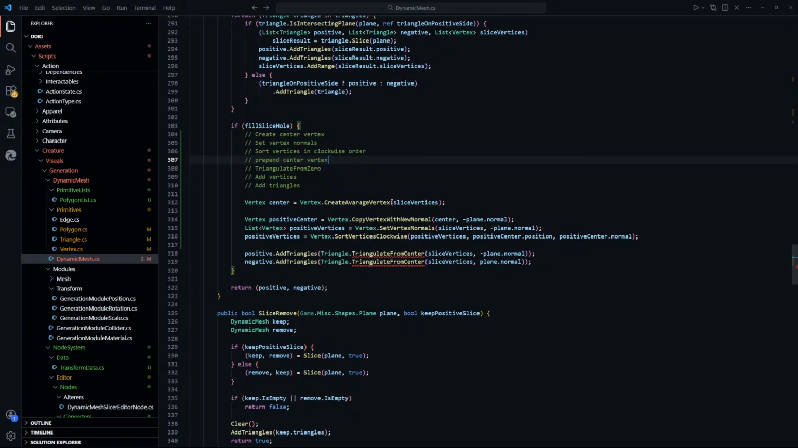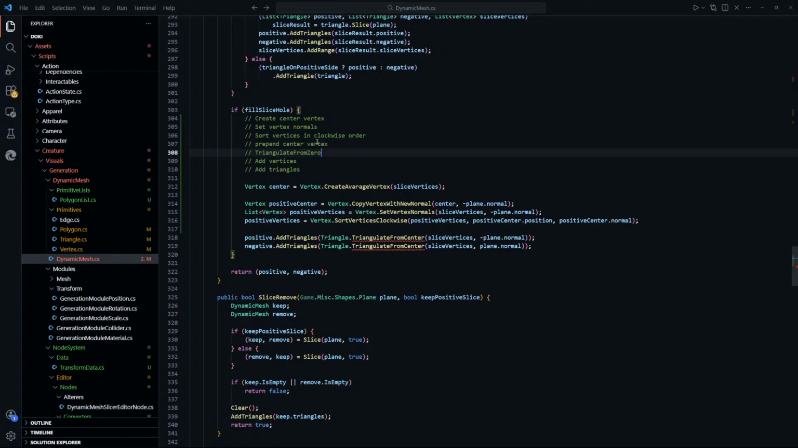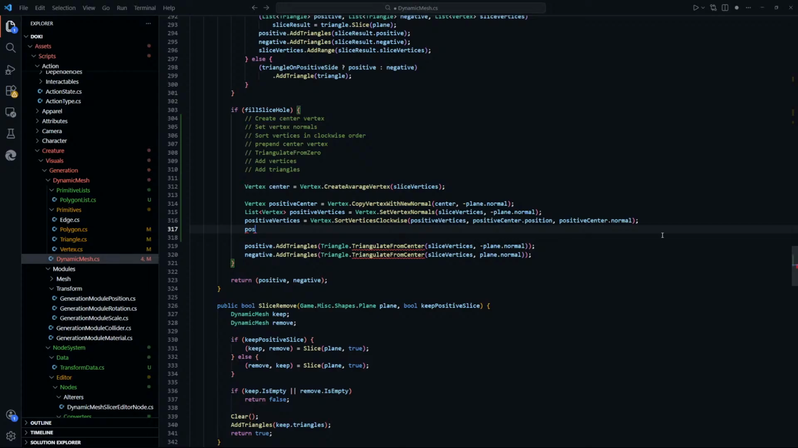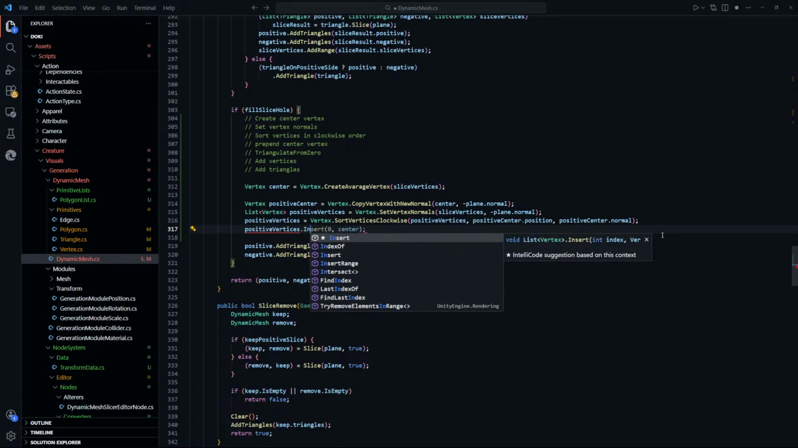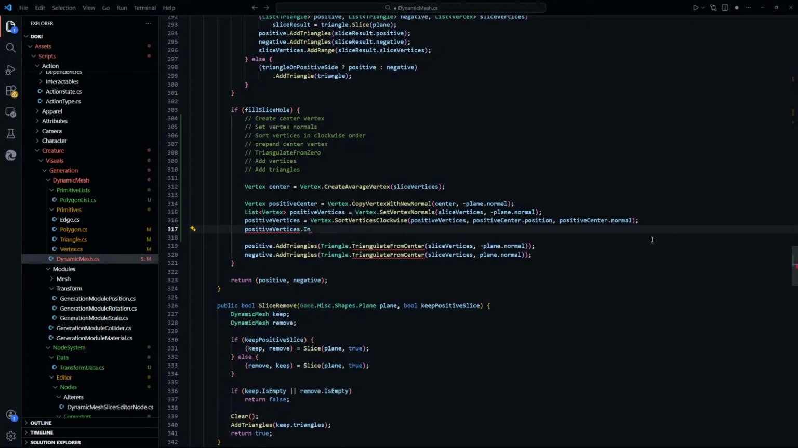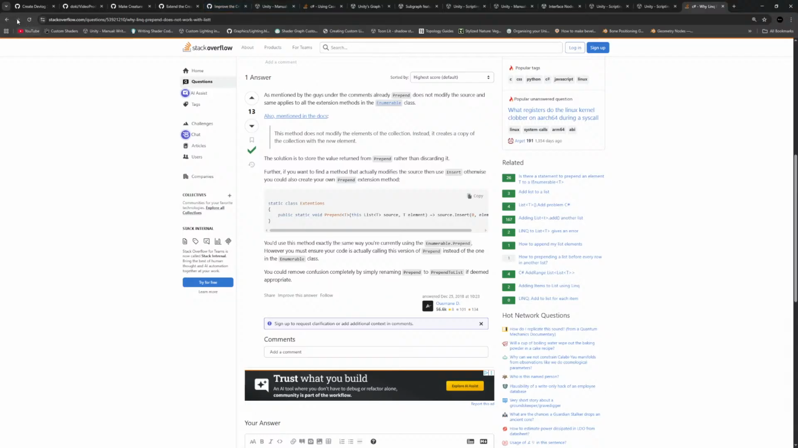And then we want to prepend it right before we triangulate from 0. So maybe positive vertices dot insert. Let me just double check this one.